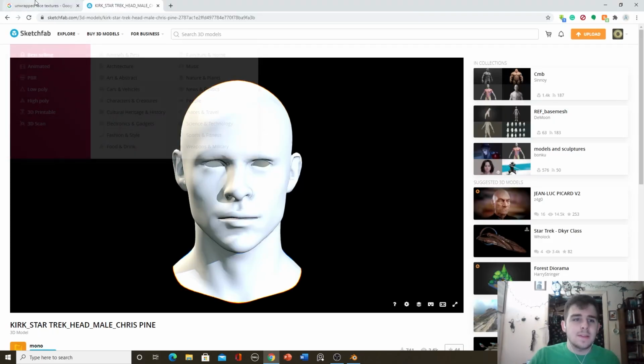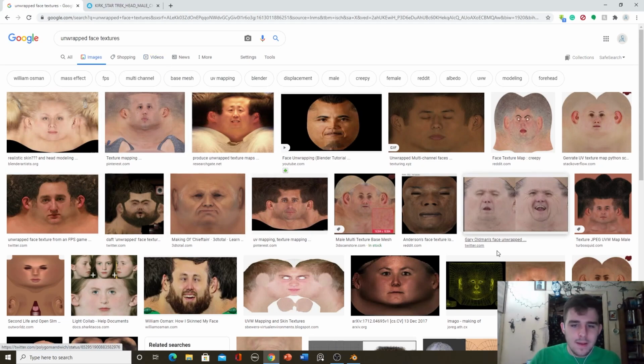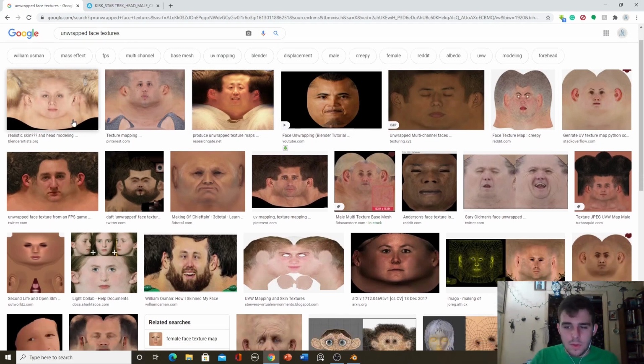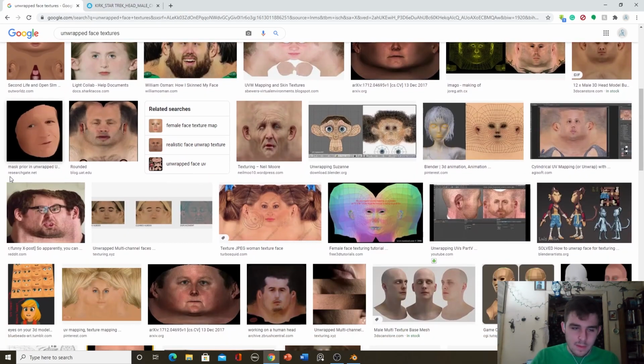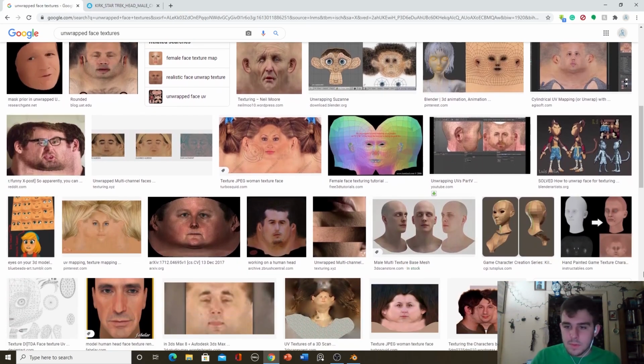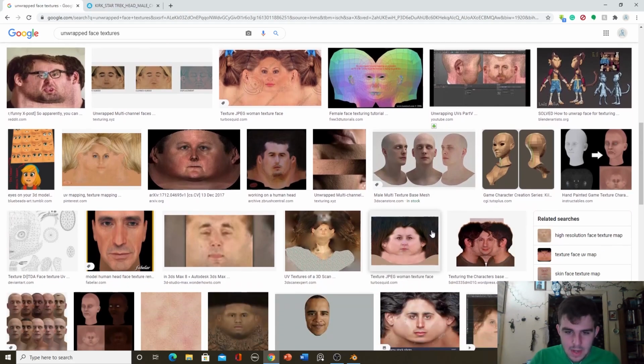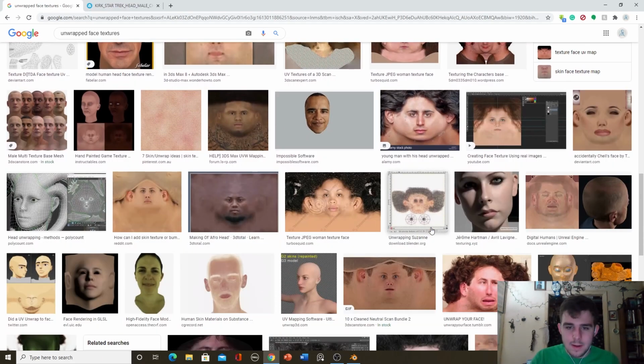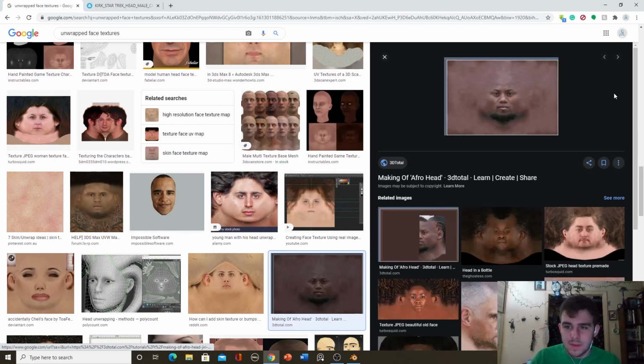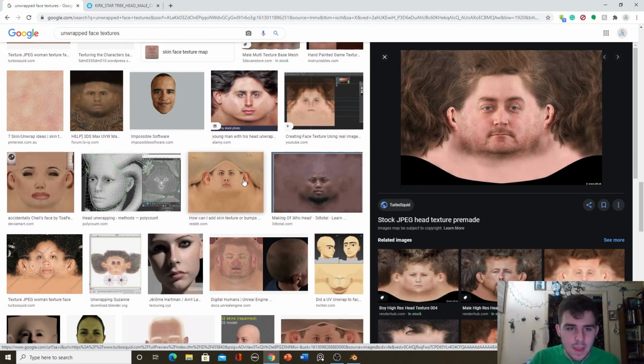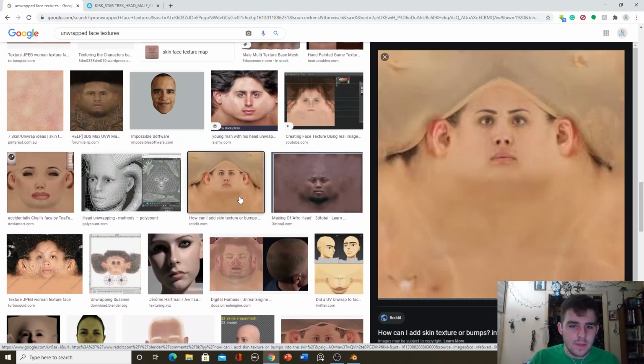So where do we get these skin textures? Oh, well, a lot of weird faces here, but you can look up unwrapped face textures. You can download so many of them just off of Google. Now, these ones aren't really good at all. Okay, these aren't good. This one's pretty good. This one's okay. You want to go for one that doesn't have a lot of shadows.